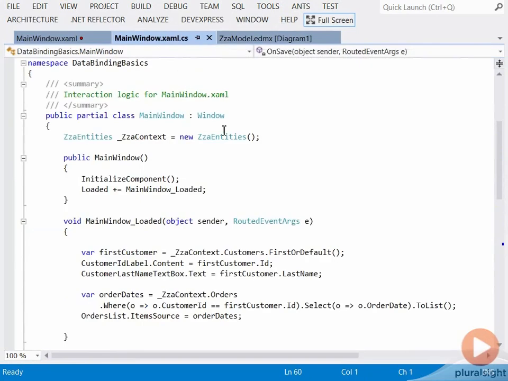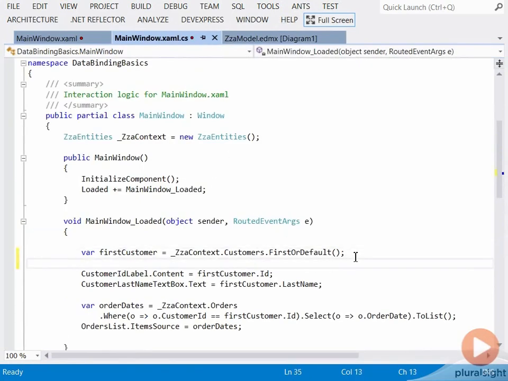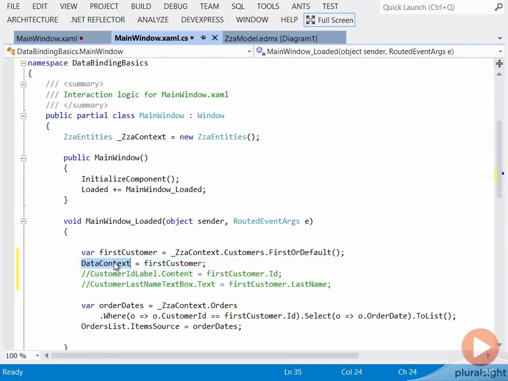So now let's drop into the code behind, and what we could do is go in here after we've retrieved our first customer. We could switch things here to set the overall data context for the window itself to that customer object. That means it's going to be set at the root level on the window, and it's going to flow down the visual tree to all the elements within the window, and that will be their available data context unless it is set to something different at an element level.